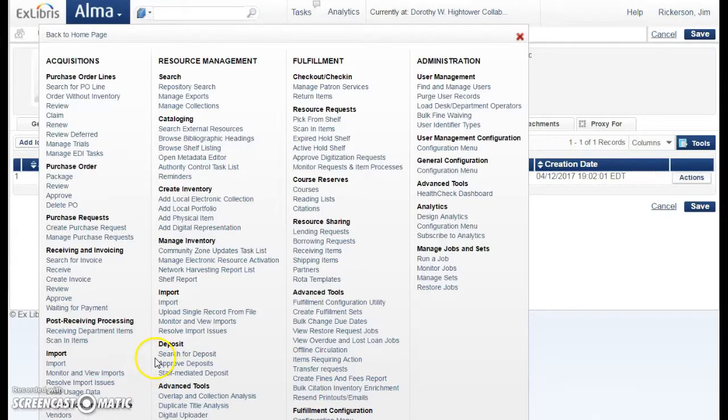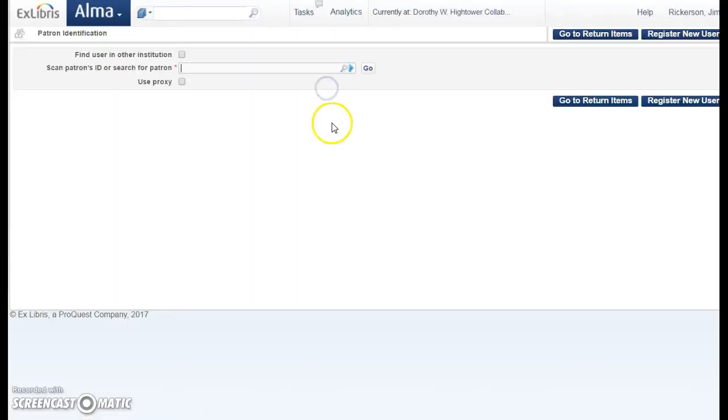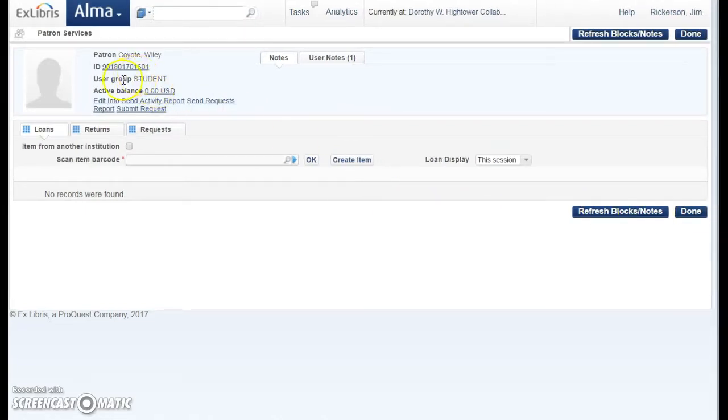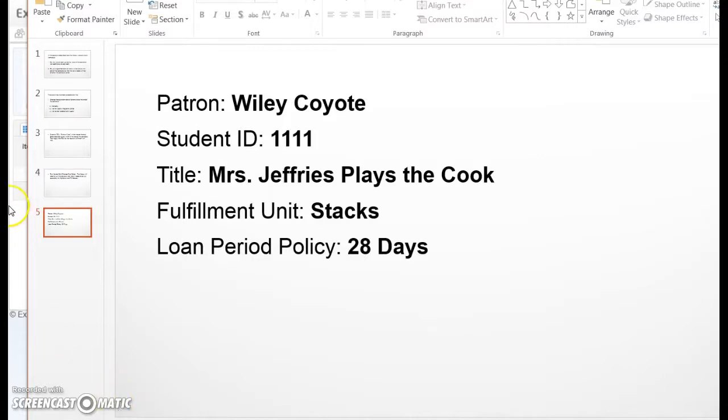Okay, so here we're logged into Alma, and we're going to go to Manage Patron Services, and I'm going to enter the patron Wile E. Coyote as an example. This patron is a student. The user group is student, and we're going to check out a book to Wile E. Coyote. We're going to check out the title Miss Jeffries Plays the Cook, and this has a fulfillment unit of stacks, and the loan period policy is 28 days.